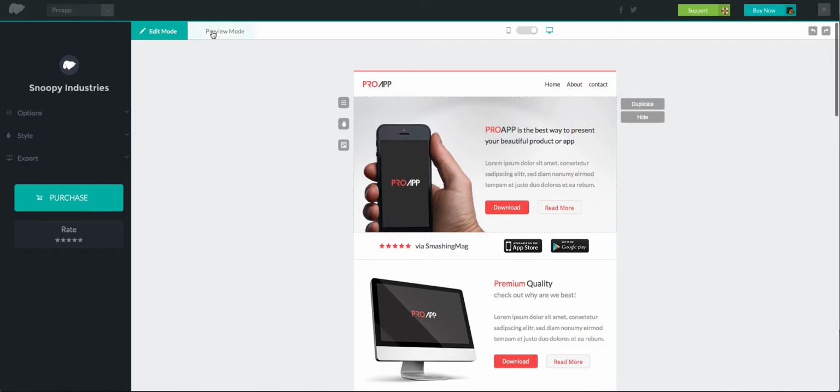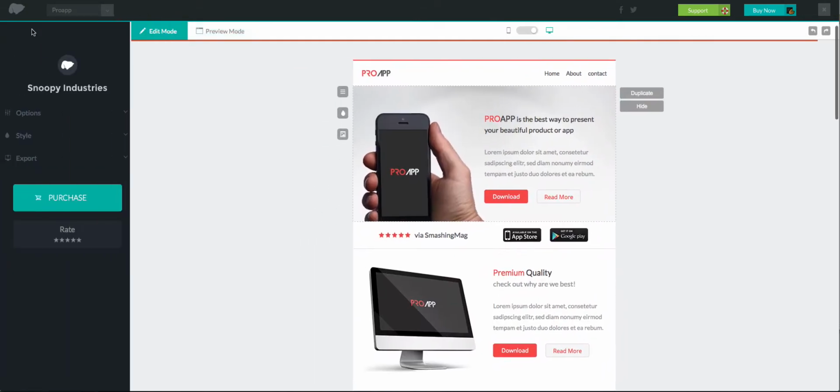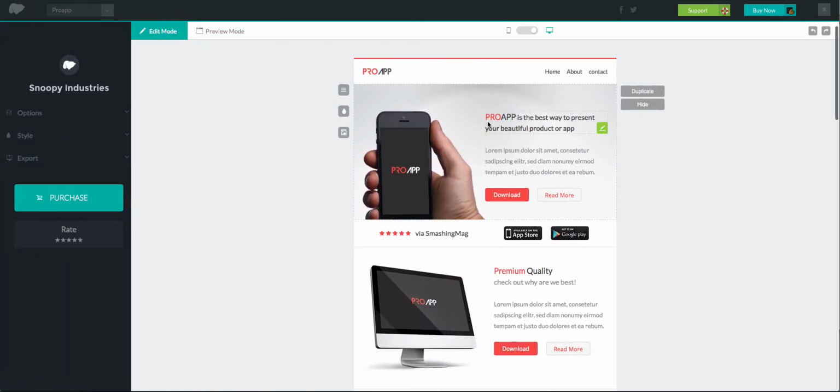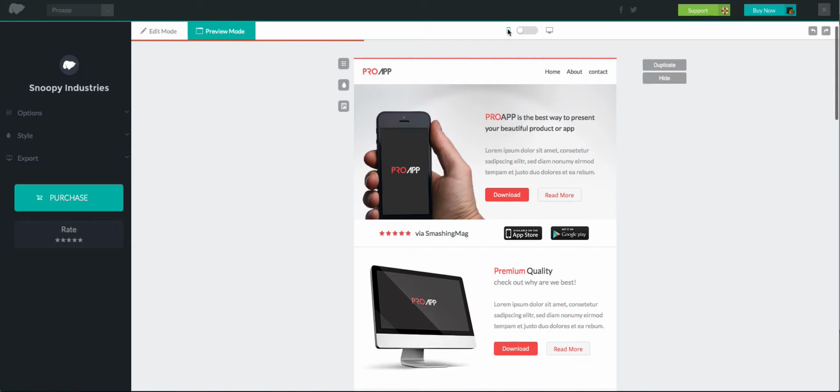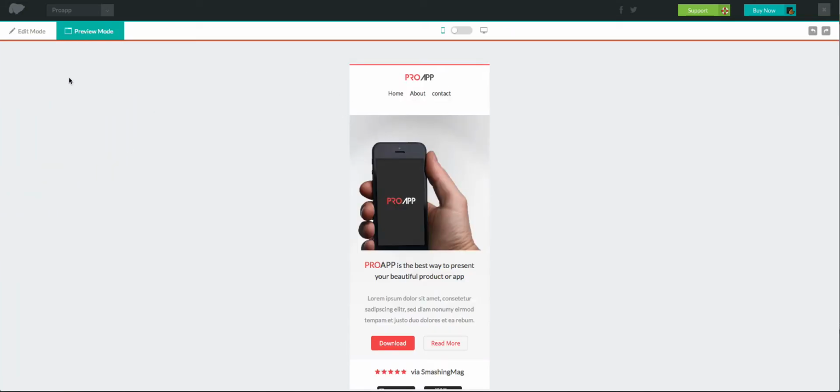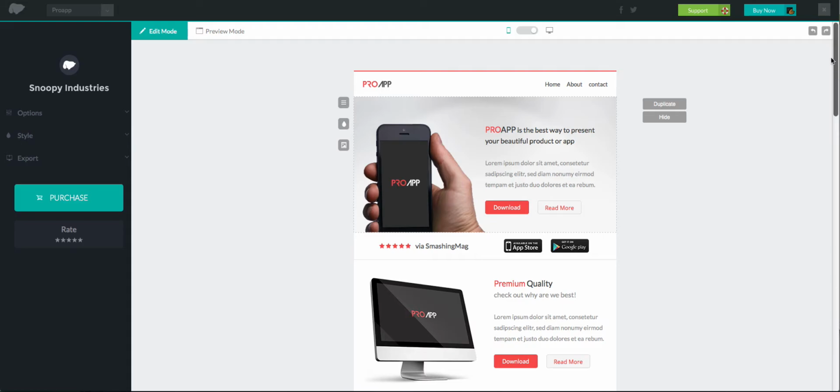So starting at the top, we have a preview mode. If you click this, you will be automatically taken to the preview of email. Also, you can view the mobile version in the preview. And also we have a couple of back and forth buttons which will help you to undo or redo some of your moves. Then we have the actual email, which of course features a lot of ways to customize it.